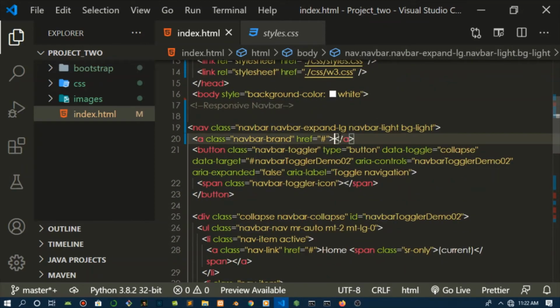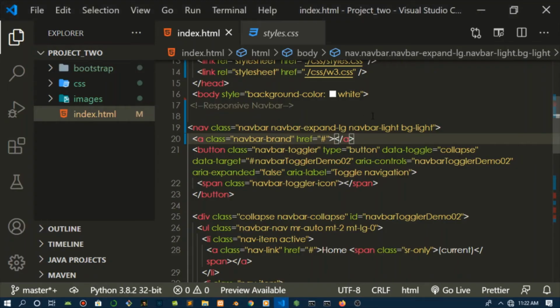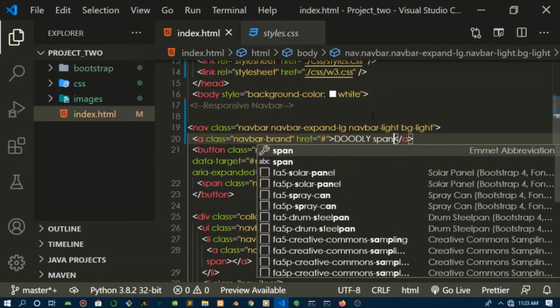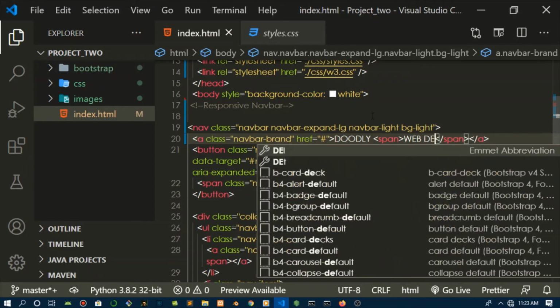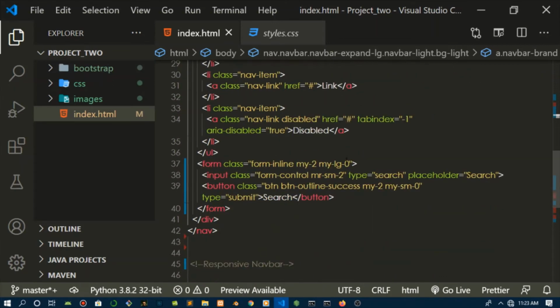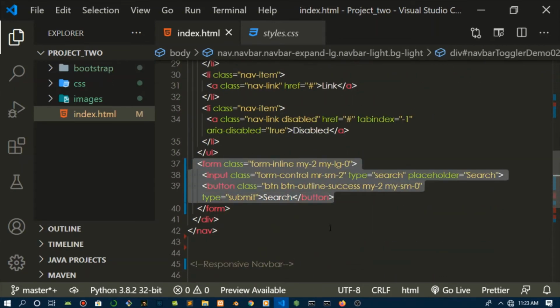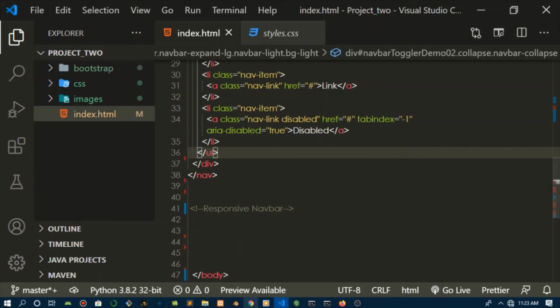Obviously, I'm going to remove some of these things. I'm just going to call it a fictional name for a fictional site, Doodly Web Design. So I'm just going to type in Doodly, and put the rest in a span class. So span, web design. And I'm going to remove some things like this form completely. There you go. Okay, so that form is out of the way.